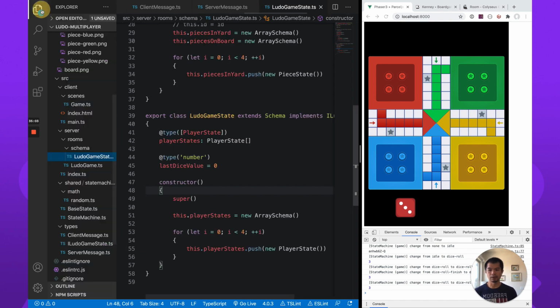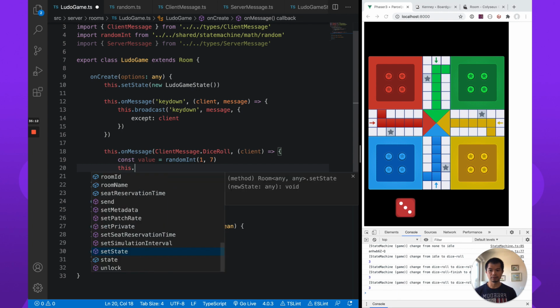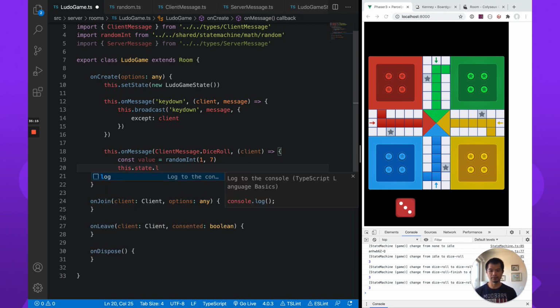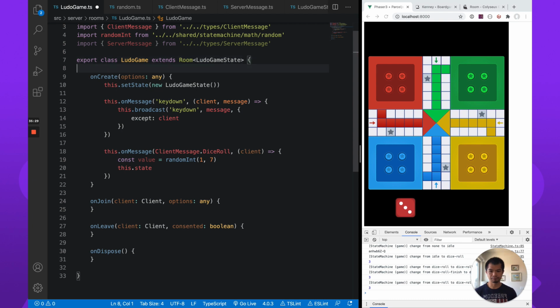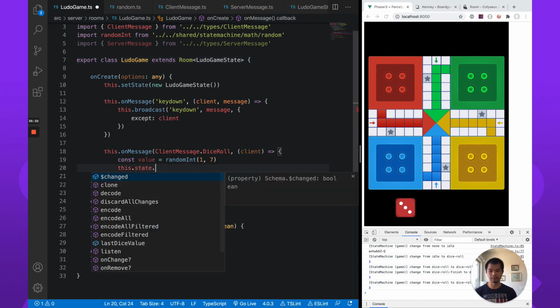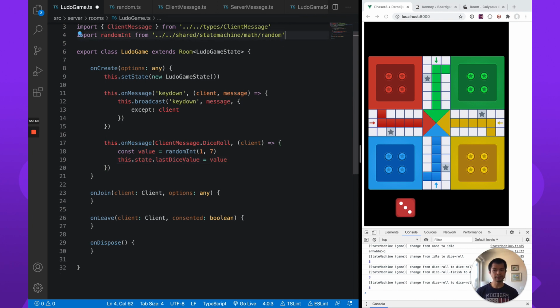Now in our game here, so instead of broadcasting it back, we're just going to set number on the state here. So this dot state dot, so not this state, yes, any. Let's see, so Ludo game state. This dot state dot last dice value. All right, so now we just set this state here, and Colyseus will take the rest, well, at least in terms of syncing the data across the server and client.